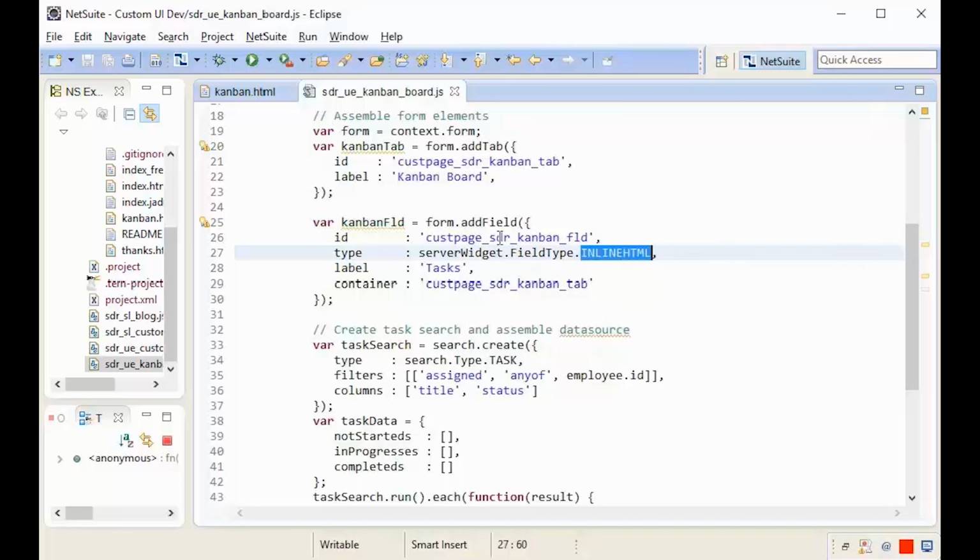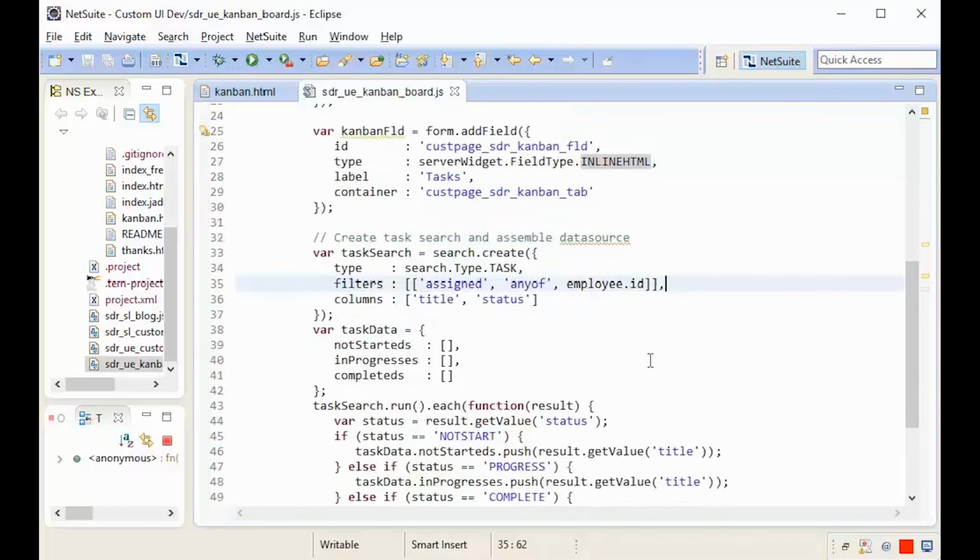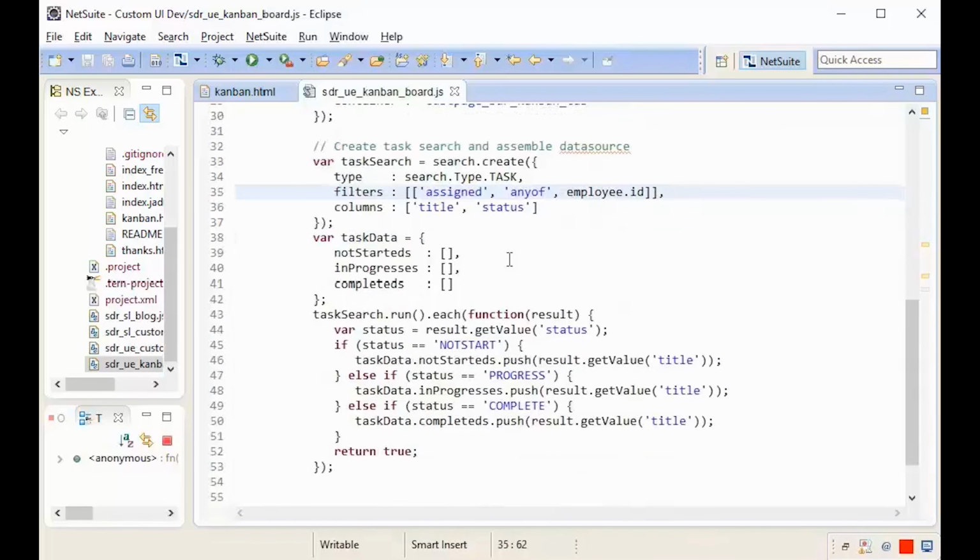So we are going to get that. And once we have our tab and our field, the next thing that we're going to do is assemble our data source. Now for the data source, this is probably something that you are already familiar with. We're just going to create a simple search. So this is a task search. Specifically, we're looking for all tasks assigned for the currently loaded employee.